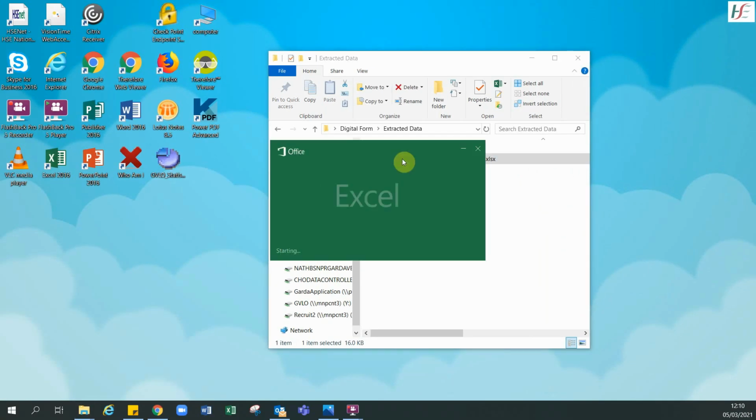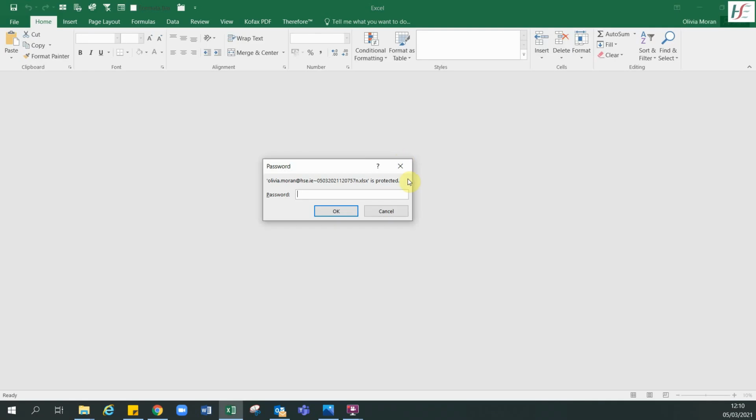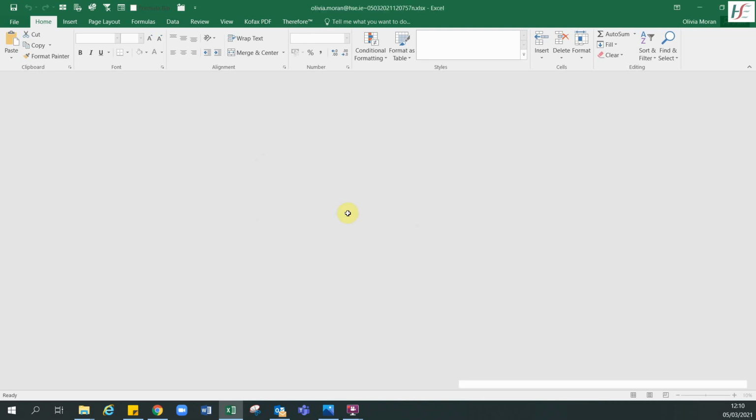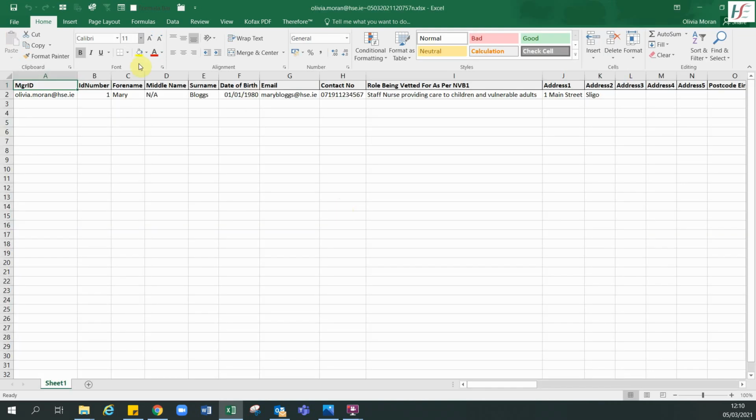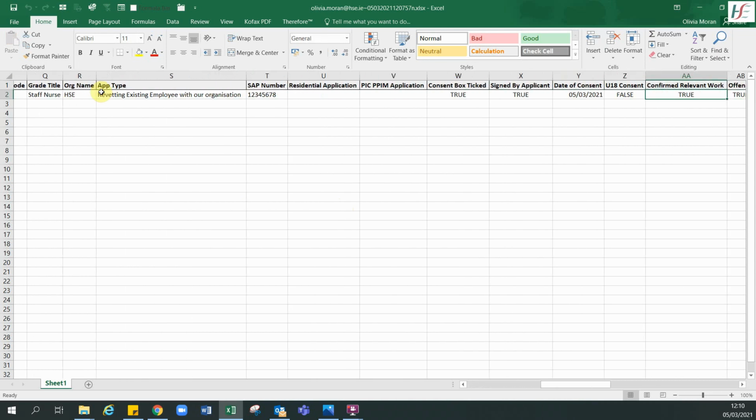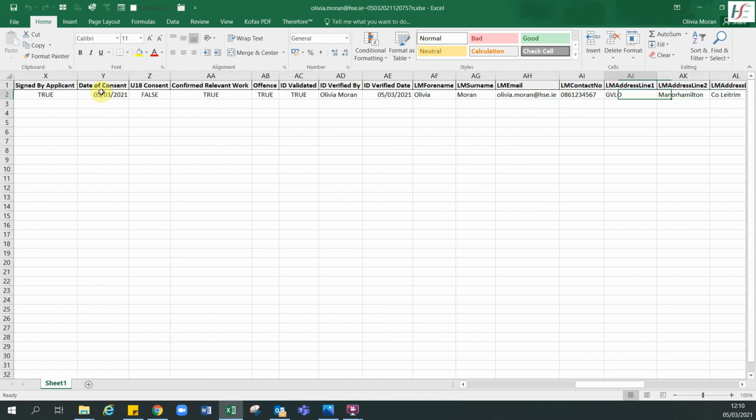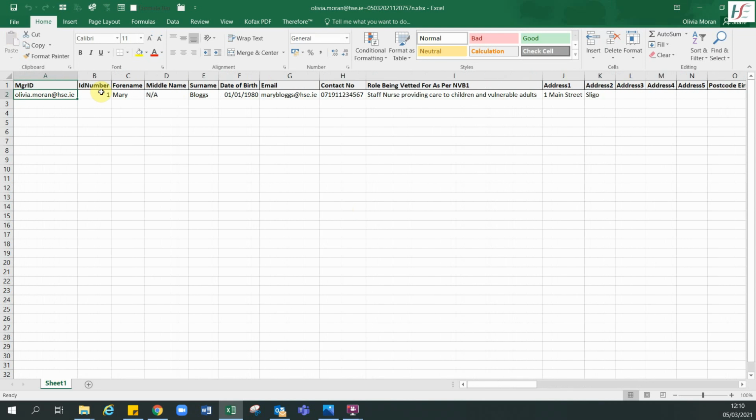Double click to open, type in the password, here we have a sheet with all of our information. So I have just inputted one application in this example. If you had inputted 10, 10 will appear here. And what it does, it extracts all new applications that you've inputted.